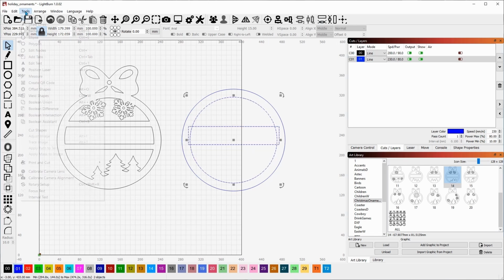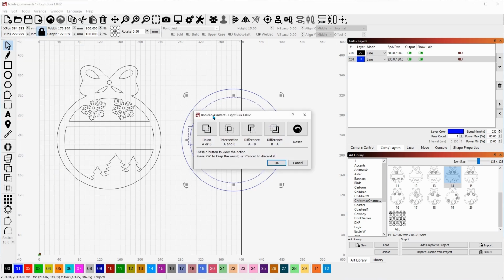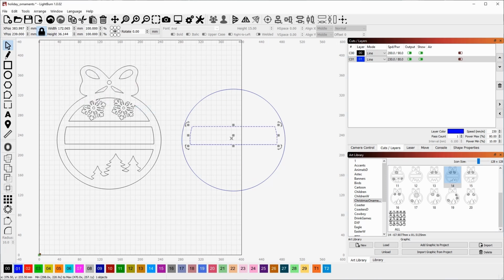At this point, we're going to come up here and use the Boolean Assistant. Right here, Tools, Boolean Assistant. Now this will give you a preview of what you want. That's not what we want. That is right there, that's exactly what we want. So we're going to click that, say OK, and then drag this off. So now we have our piece. It's an exact match to that one.